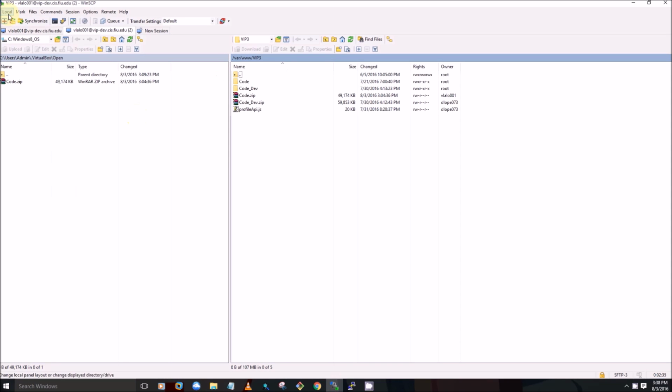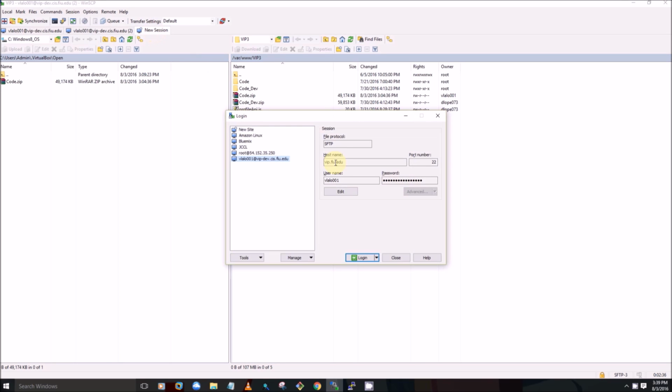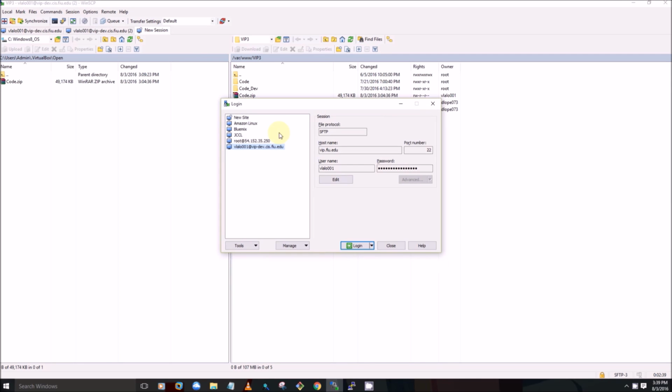Alright, so once you have the code folder zipped up right here, you want to open up WinSCP. And I'm going to make a new connection just to show you guys how it works. You're going to want to make a new profile here for FIU. The protocol that you're using is SFTP. Use vip.fiu.edu for the hostname, and make sure you're doing this on port 22.